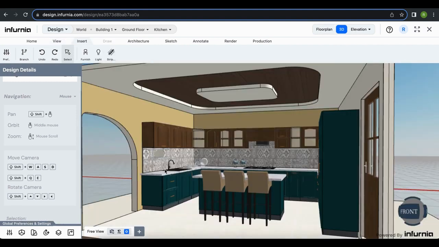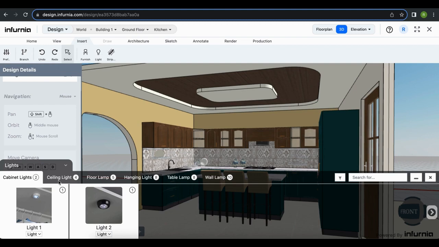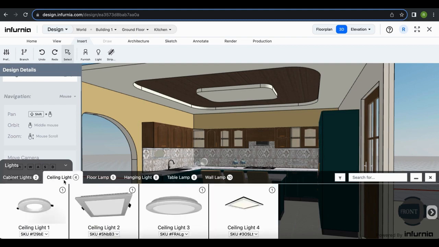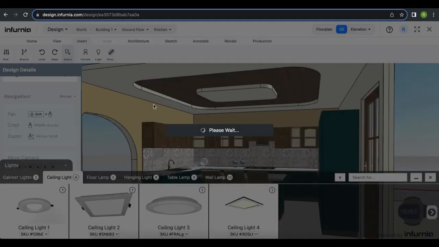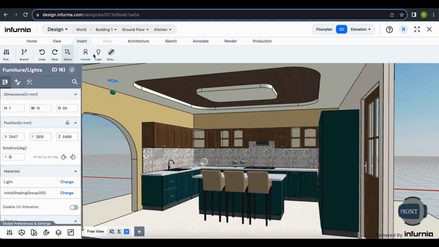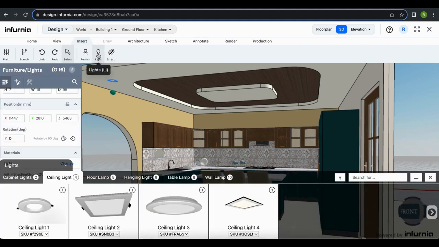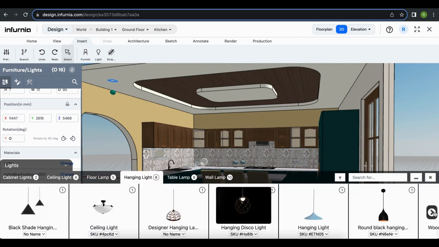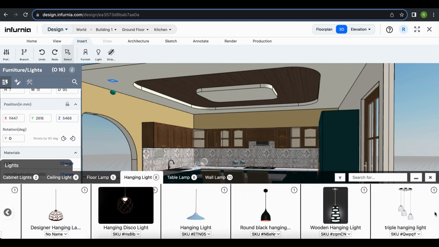Now finally, let's add some lights to the entire model. You can go into insert and select light, and herein you can select ceiling light to add the ceiling lights first. I'll select this particular ceiling light and get it added to my ceiling. So now this is added in my ceiling. Similarly, I can also add decor lights to my design by going into hanging lights, and herein I can select whichever model I want and add it to my design.